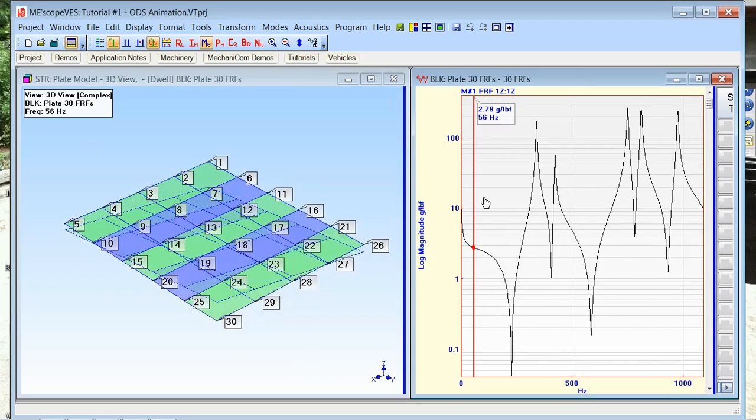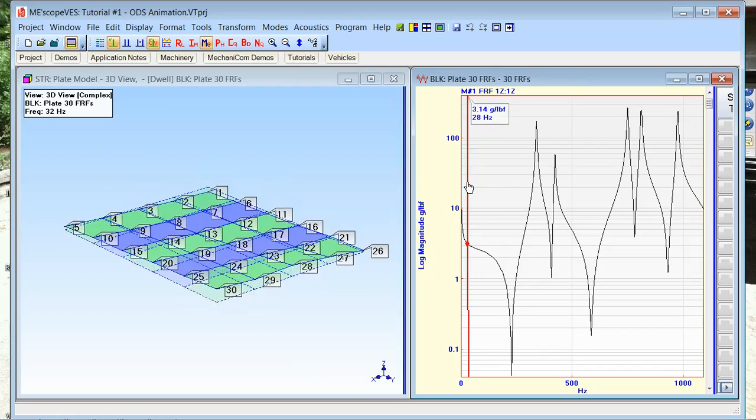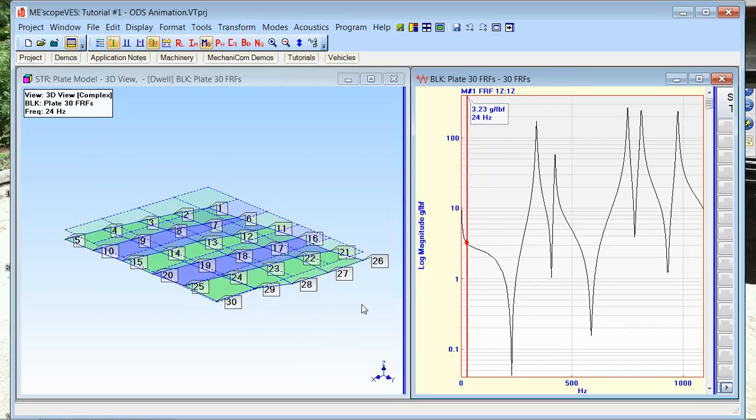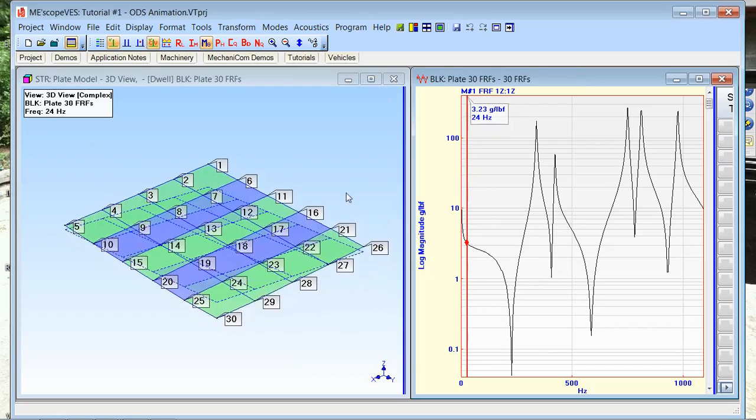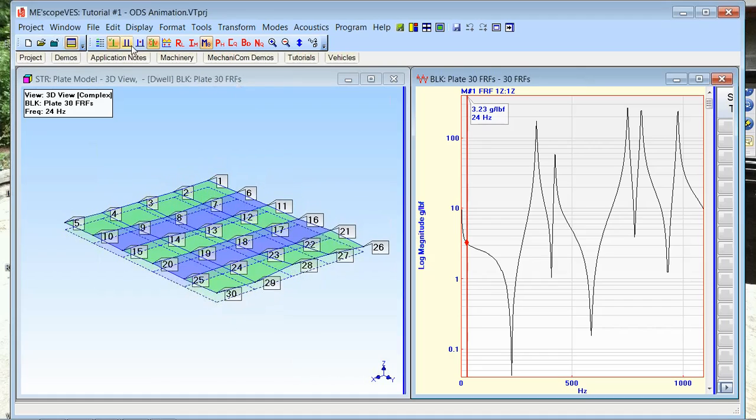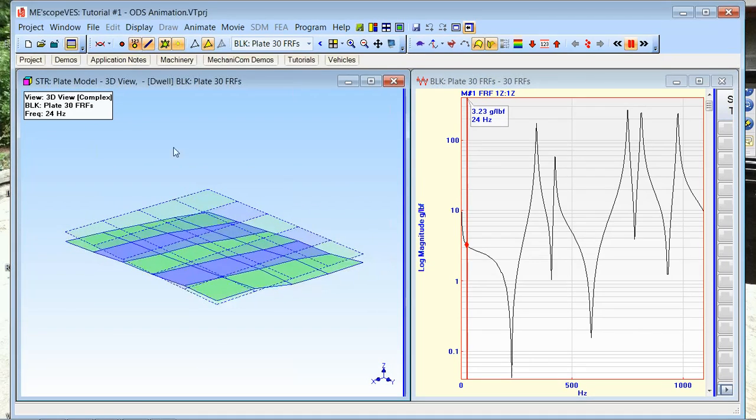There's 30 measurements, all animating. These are independent measurements over here. And when I put them on this model and look at my vibrations spatially, that's an indication that I've got good measurements.